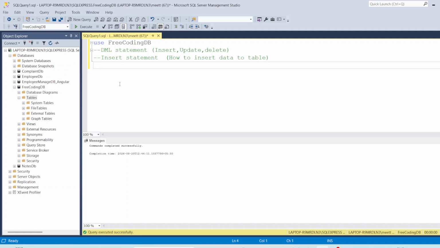How to insert data into a table. The insert statement is a DML statement. DML means data manipulation statements, that is insert, update and delete. In this video we will discuss the insert statement. First we need to create one table.